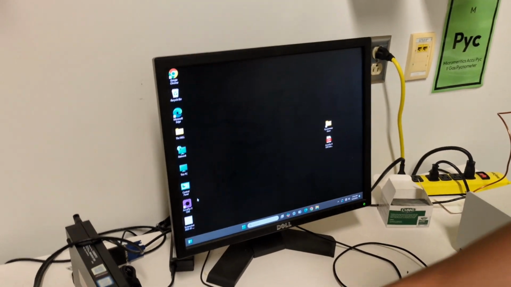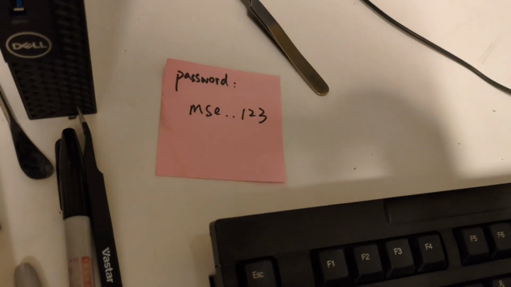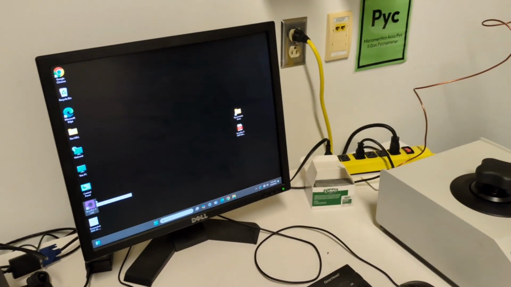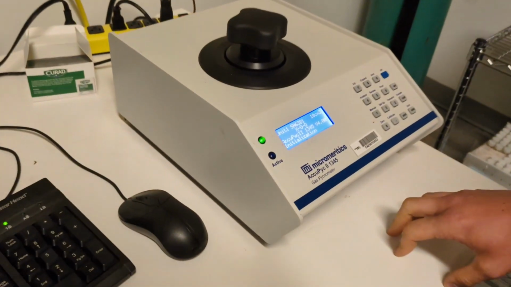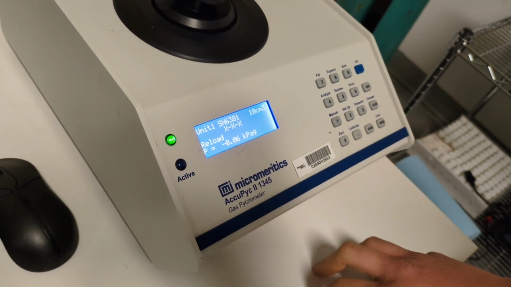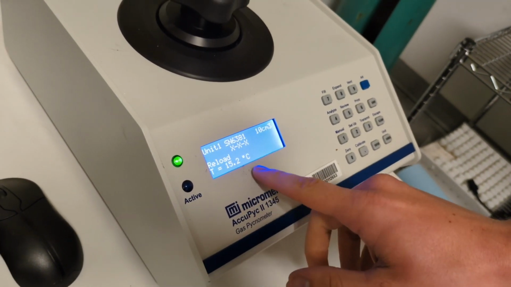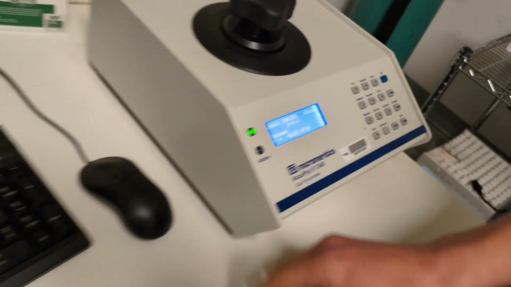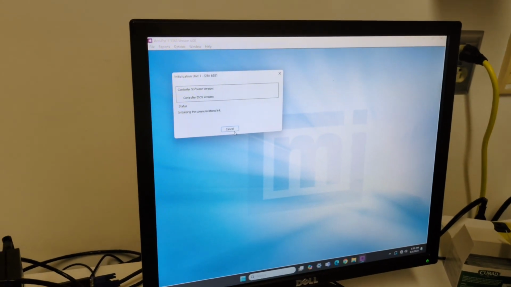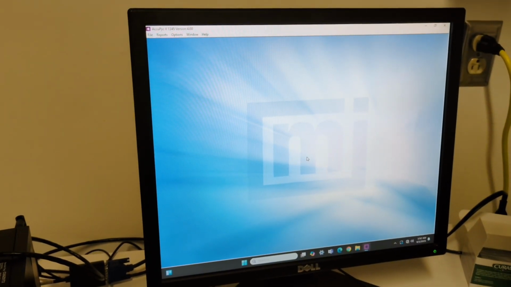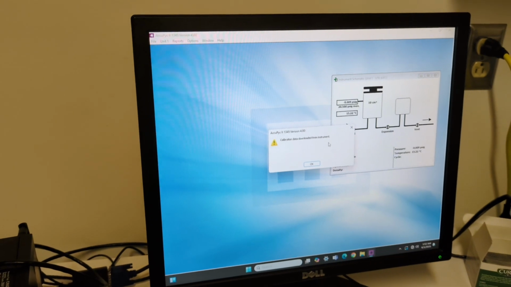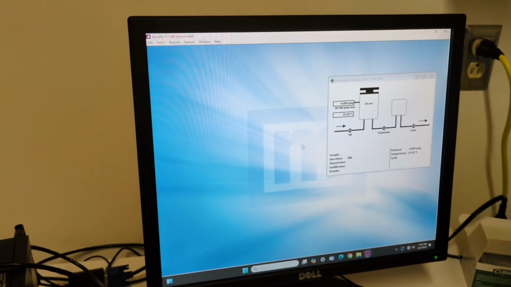Then to log into the computer, the password is right down here if you need that. Before we open the software, we want the instrument to initialize first. Okay, so once it displays pressure and temperature right down there, that means we're ready to open the software. Okay, and now it's connected.